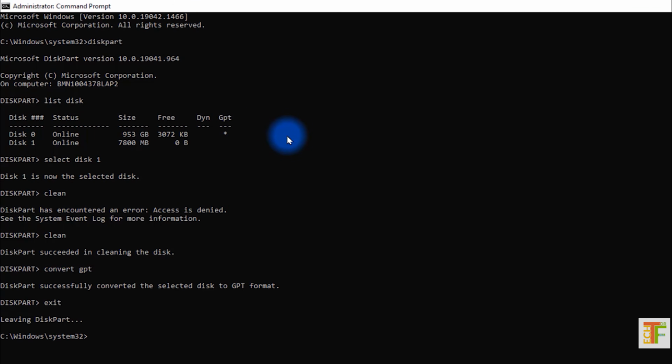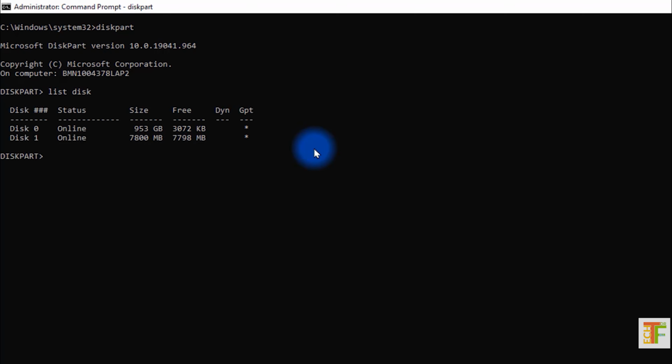Let's exit from diskpart and clear the command prompt. Now again open the command prompt and run it as administrator. Now type diskpart and press enter. Now let's see all of our disks. Here you can see that disk 1, which is the USB pen drive, is GPT. Type this command. Select disk 1. Clean it first.